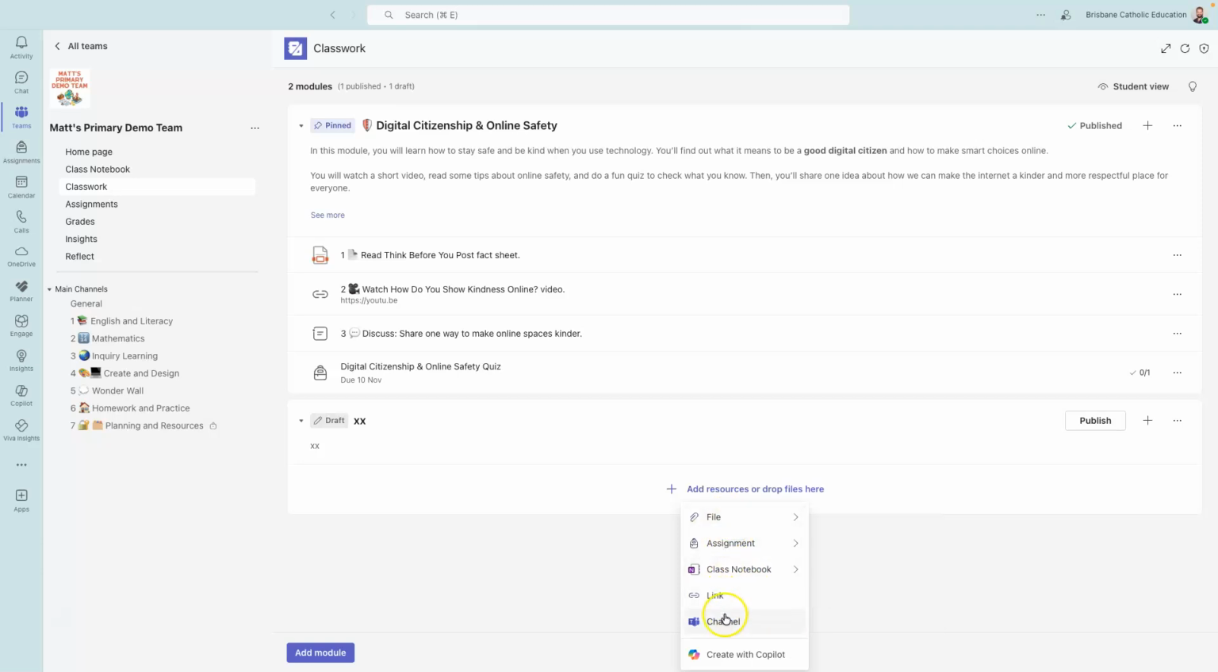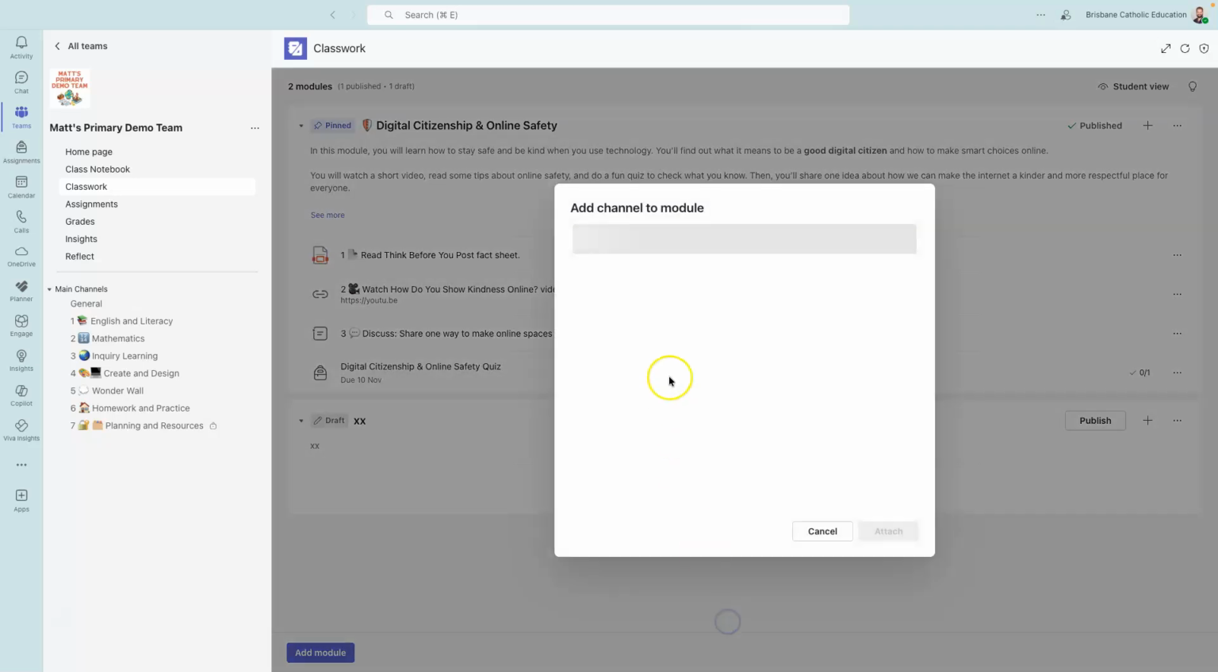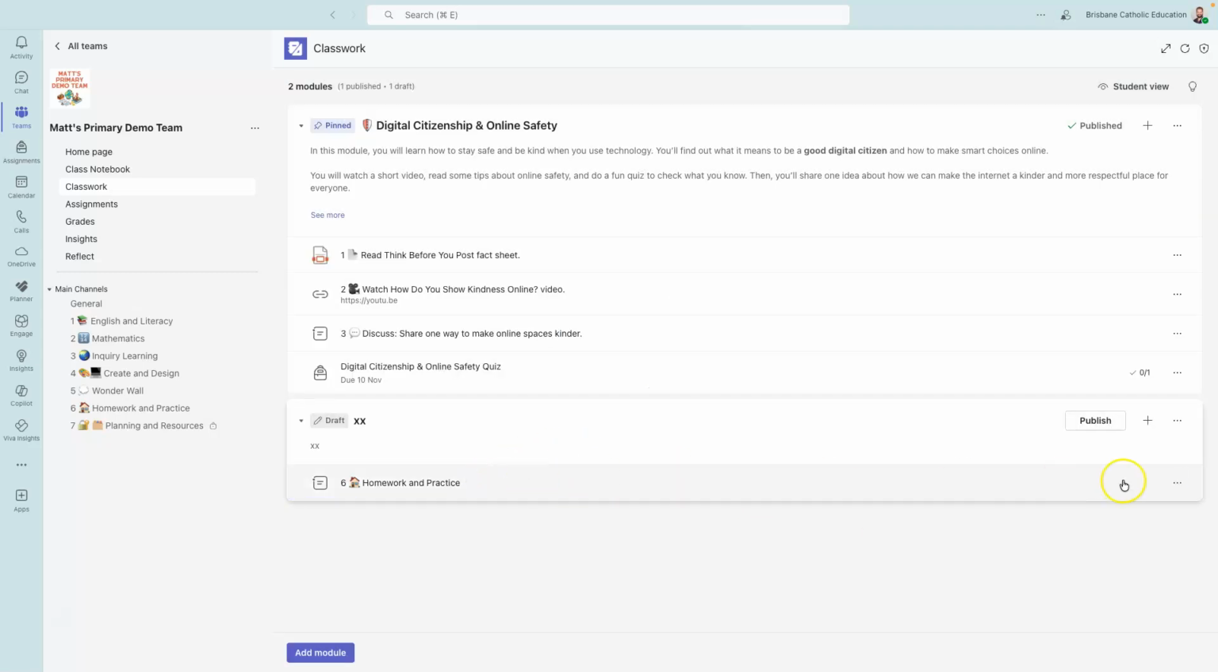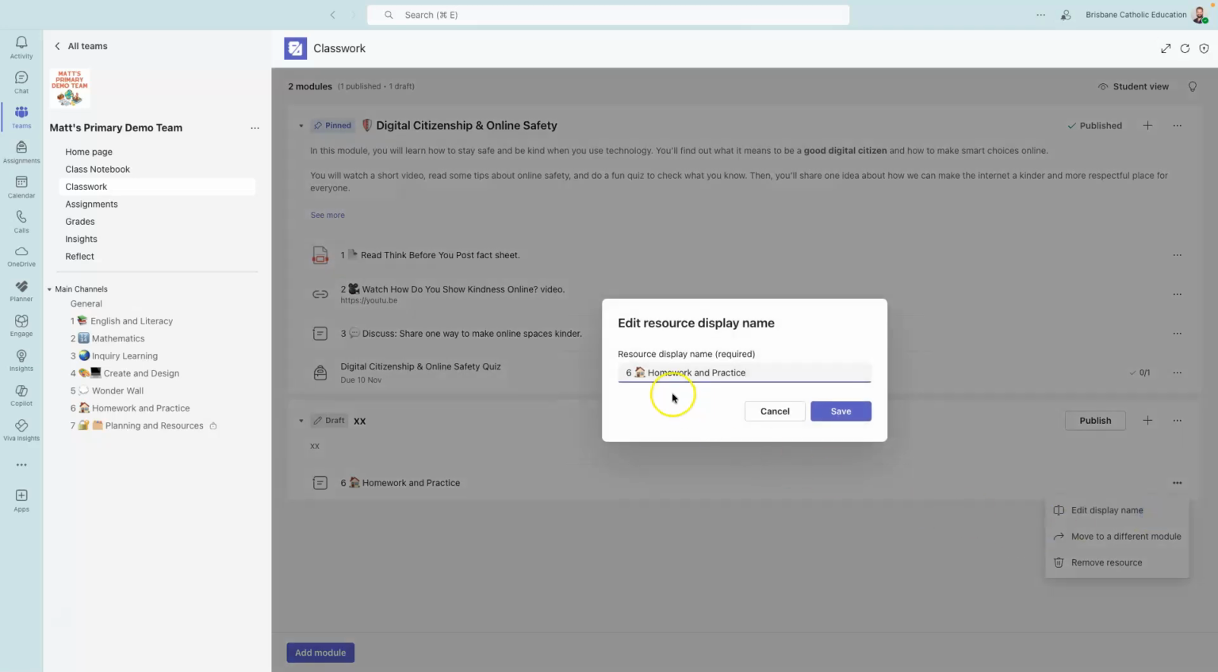Or I can add a channel. If I just add a channel, I might just add the homework channel because maybe this module is about homework. What I can do with most of these when I've added is I can click on the ellipses and edit the display name. So that's what I've done with these ones. So you can say that you need to comment about your passion project topic on the page.